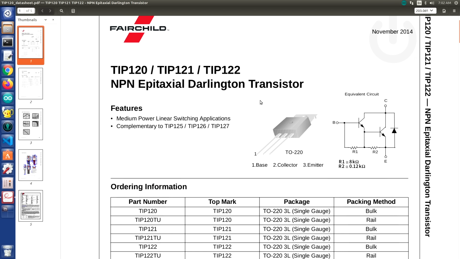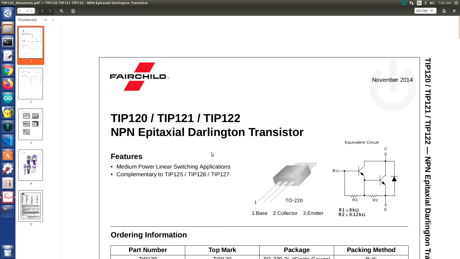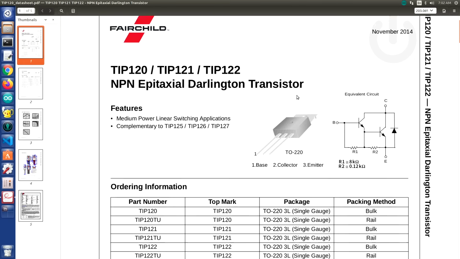Another thing to know is that the base current is a maximum of 120 milliamperes, which should be no problem for us, and that allows you to select a resistor that you're going to be using on the base, because remember that bipolar transistors are current driven as opposed to MOSFETs, which are voltage driven.